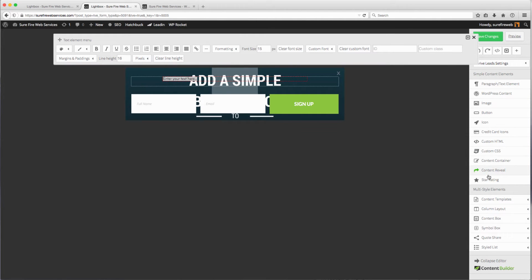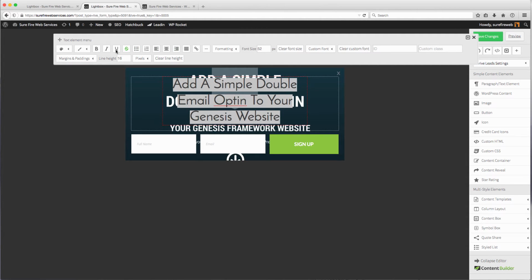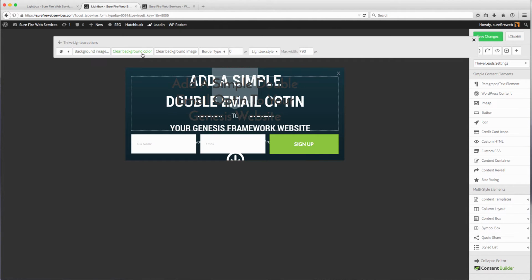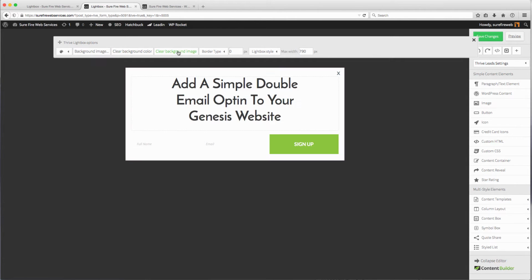And let's change the heading here. Add a simple double email opt-in to your Genesis website. I'm going to highlight that and center it. Let's make the font size, I don't know, 52. Nice and big. And let's bold it. Now, so this doesn't get too confusing, I'm actually just going to get rid of that background image because it's not what I want. So let's clear the background image.